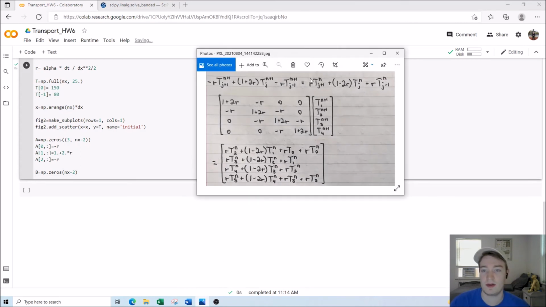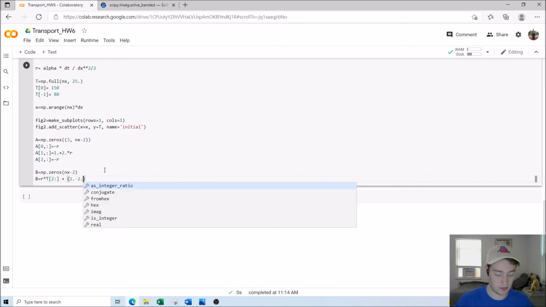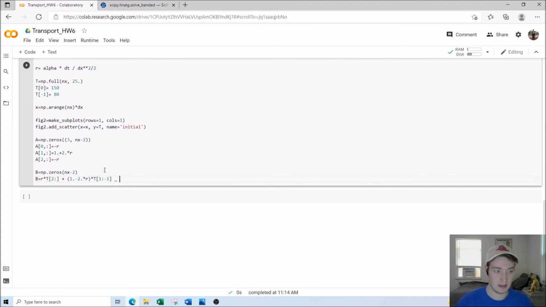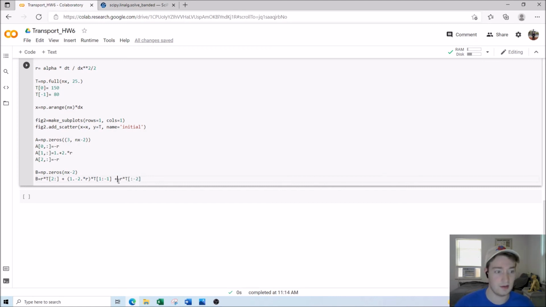Well, it looks like, oh, we got it up here. It's r times the temperature in front plus 1 minus 2r times the temperature plus r times the temperature behind. So that should be pretty easy to do. So b is going to be r times the temperature in front. What is that? That is 2 to the end plus, let's see, 1 minus 2 times r times the temperature from 1 to -1, and then plus r times the temperature behind. So that will be from 0 to -2. Awesome. Oh, let's fix that here.